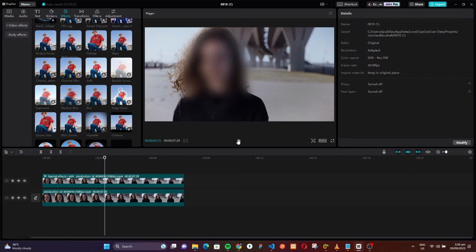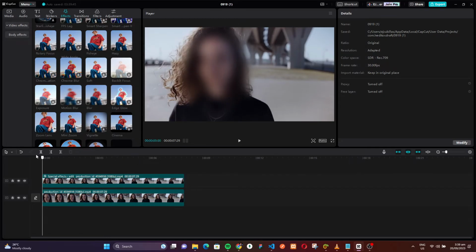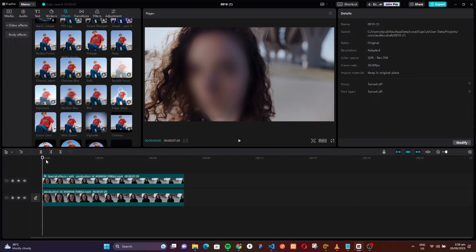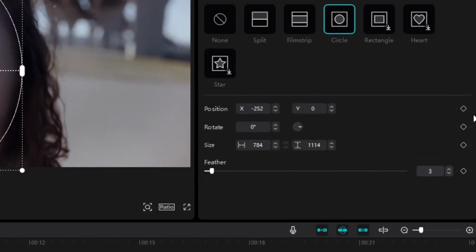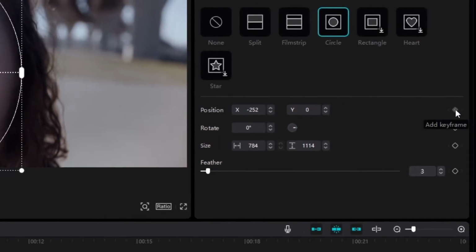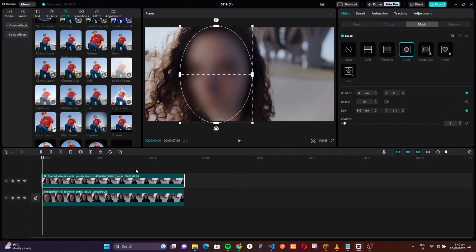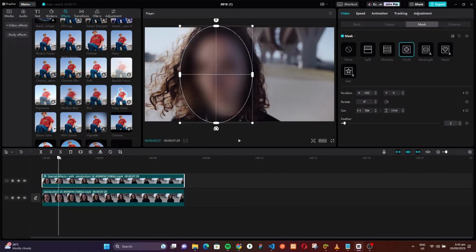However, the problem is that as the subject moves or zooms out, the blur effect remains the same. So as you can see, the hair and the shirt are also blurred. So to solve that, let's add some keyframes to the size and position. However, ensure that you move the timeline to the beginning of the blur effect, which in this case is at the start of the video. Now click this icon right here and also do the same for the size. And now move the video and then resize and reposition the mask as needed.